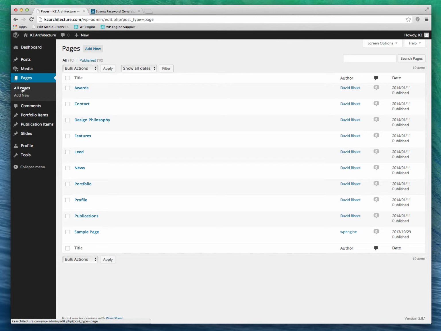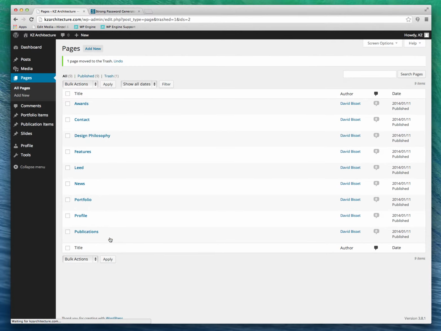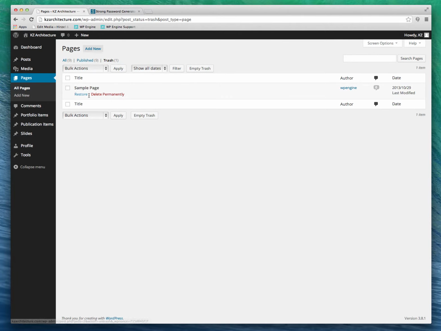If you click here on pages, you can also go down all the pages this way. Here we have a sample page. If you want to delete a page, you can just do so. I don't recommend it because the menu is set up a certain way. But we can trash the sample page, for example. We can just trash it here. And there is a trash in case you ever delete something by accident. You can always go to the trash here and restore it by clicking restore.